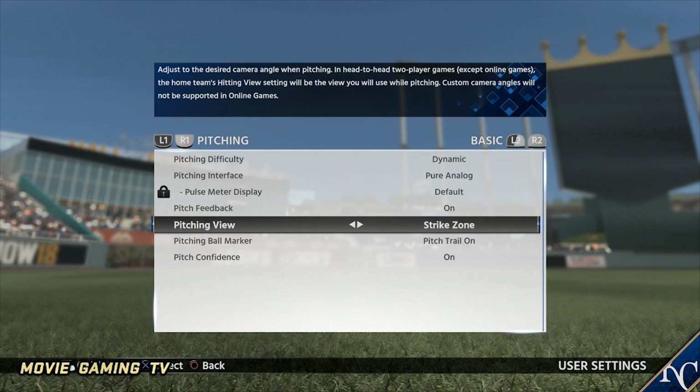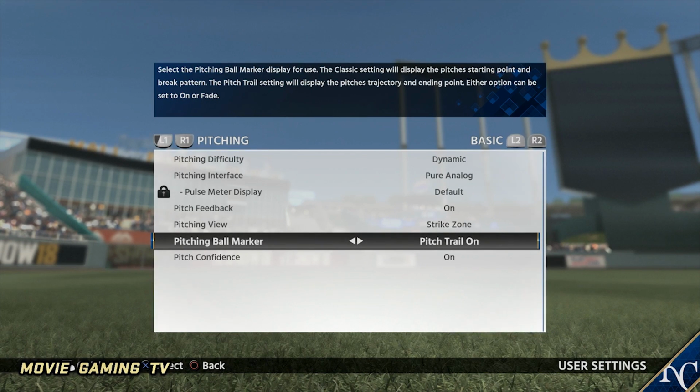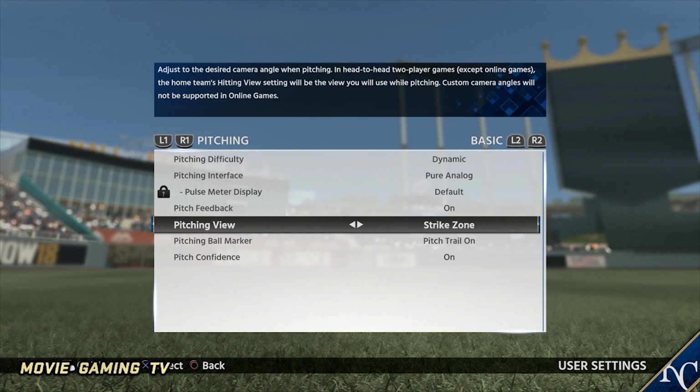Again, pitching view, I like strike zone. And pitching ball marker, I like pitch trail on. Strike zone is just so great to spot the pitch as well. And they're probably hitting in strike zone view, so I think that helps me think about where I want to place pitches with the batter. We're seeing the same thing, so it's the easiest way for me to spot a pitch or preload a pitch. And it's also the best way for me to see what they're seeing while they're hitting, how the ball's coming in, if I like where I'm pitching, etc.